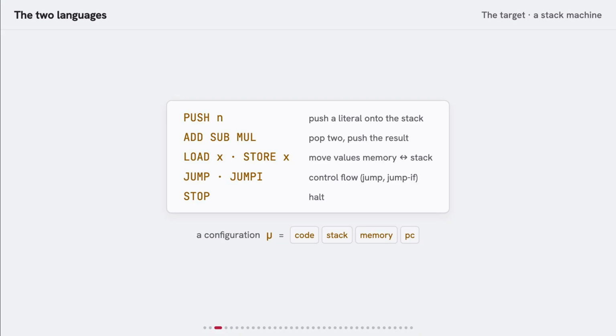So a statement in this language can push a literal, it can add, subtract, or multiply, each by popping 2 of the values and pushing the result. The load and store instructions move values between memory and the stack, and jumps handle control flow. Compiling means turning an IMP program into a list of these instructions in the stack language.